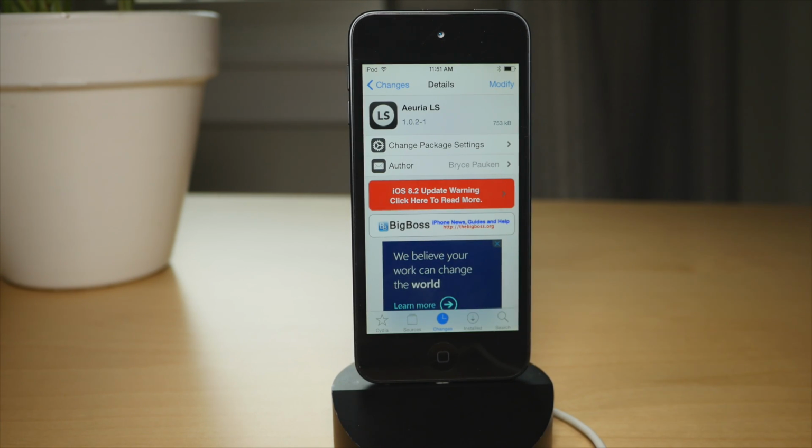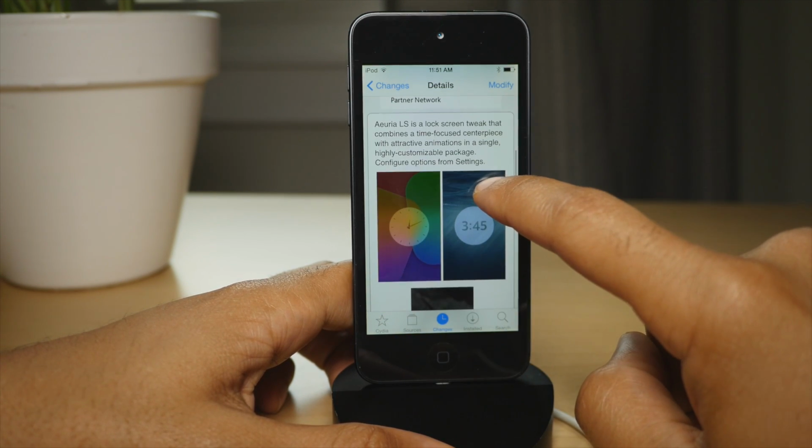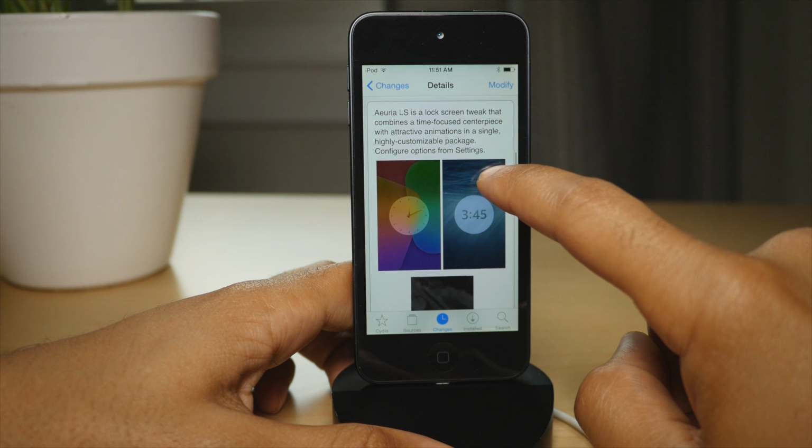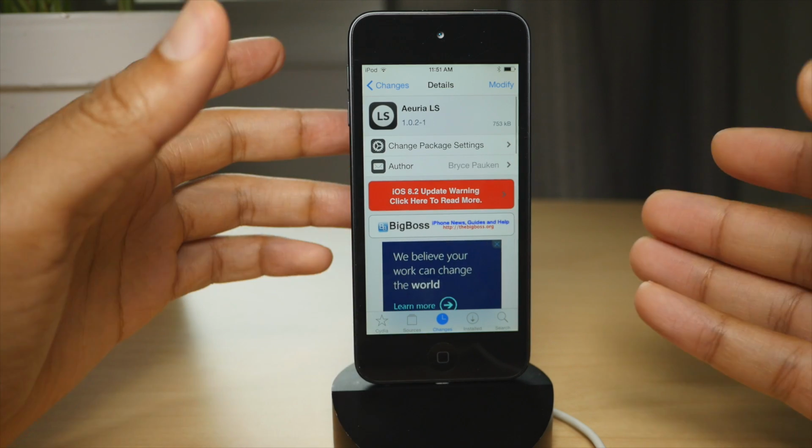It is Aeuria LS. It is available right now on Cydia's Big Boss repo for absolutely free. Paired with the right wallpaper, this is an incredible tweak that I can't believe is free, given how deep these settings are.